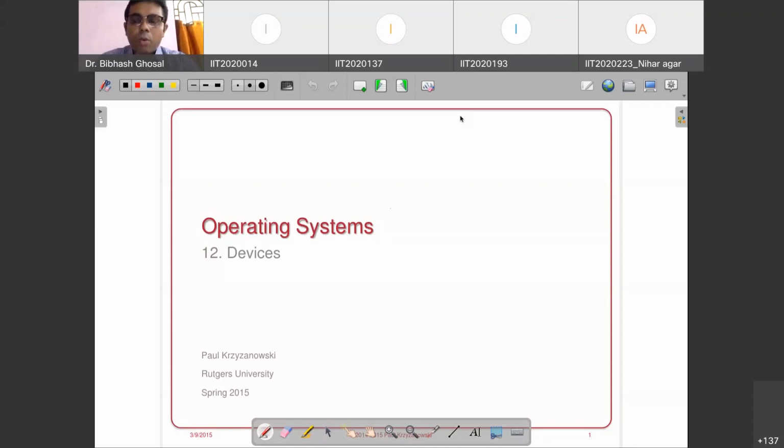But before we go into the details of how the OS manages the input-output devices, we first will look at the structure of the device, the different kinds of devices that are managed by the operating system. And we'll also talk a bit about how the devices interact with the CPU. This is important because until you know how the devices interact, you will not be able to understand how the operating system manages them. So today's lecture will primarily be focusing on understanding the different devices.